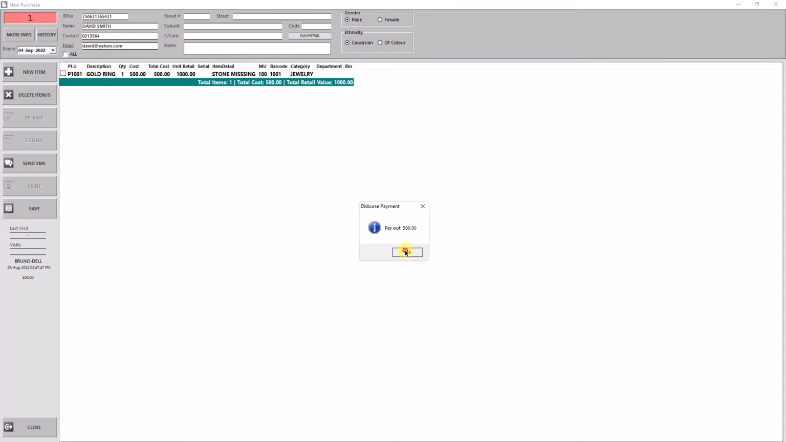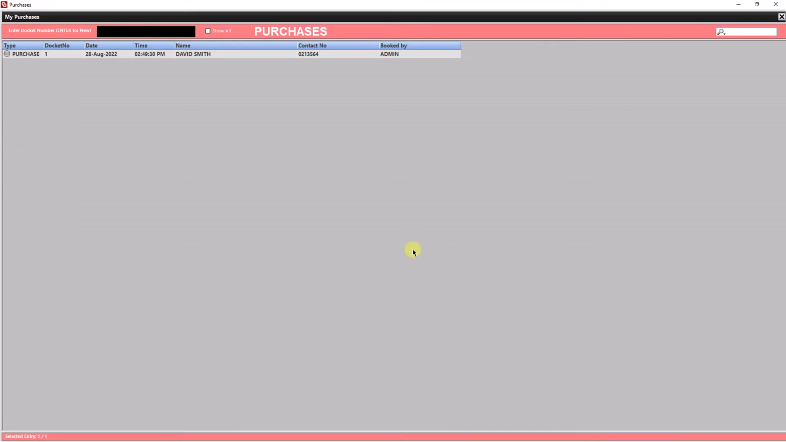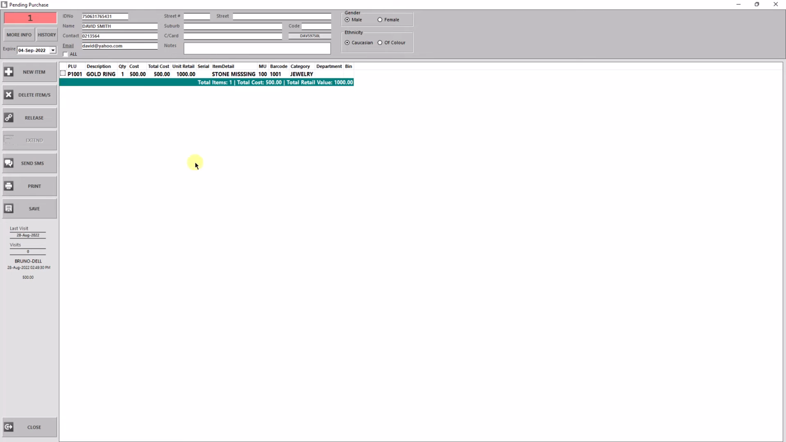Okay, pay out 500 Rand. I'm not going to print anything now, but basically it will print out the purchase contract for your client. It will remain under the purchases here. Okay, I can release the item.